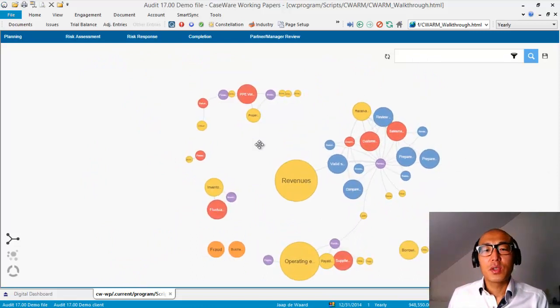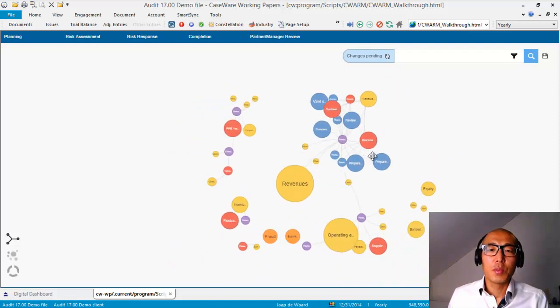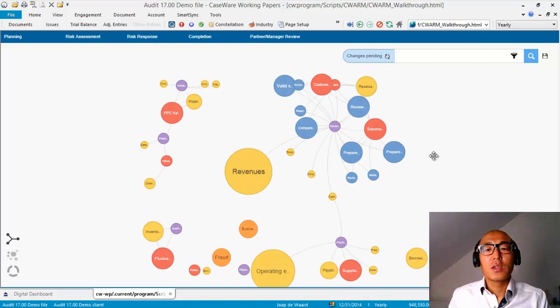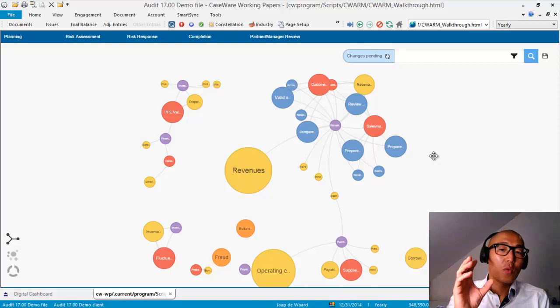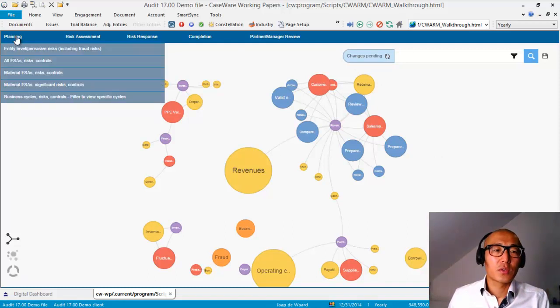So if you compare this to the last view of Constellation that we looked at, you might now notice that we have a lot of these blue bubbles here. These blue bubbles actually are the controls. And similar to the risks, those blue bubbles, if they're larger, they're key controls. If they're smaller, they're, let's say, regular controls. So I can imagine that this is quite overwhelming. And this is only one business cycle, only the revenue we've generated controls for. So Constellation might become more and more, but in order to make it useful, we've created a lot of filters.